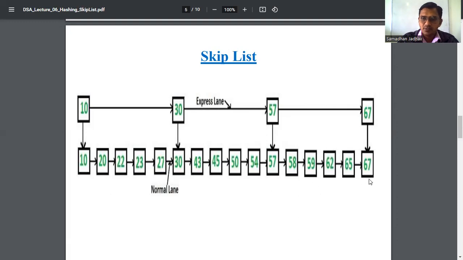Similarly, if I want to search 67 using linear search, how many comparisons will I require? It's 16. From 10 to 67, I will search sequentially through the nodes, and after 16 comparisons, I will get my key 67. So for node 50, 9 comparisons are required, and for node 67, 16 comparisons are required. Now if I use a skip list, suppose for key 50, I will start from the express lane, upper level 10.